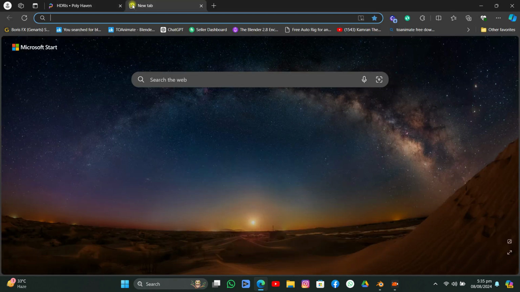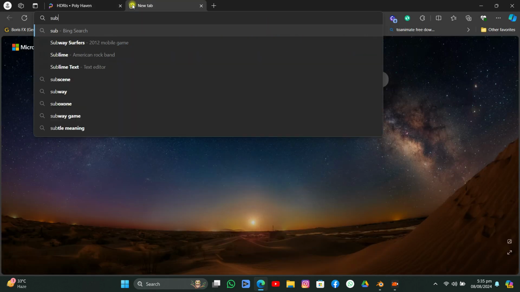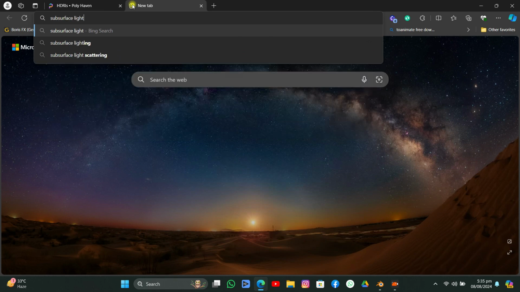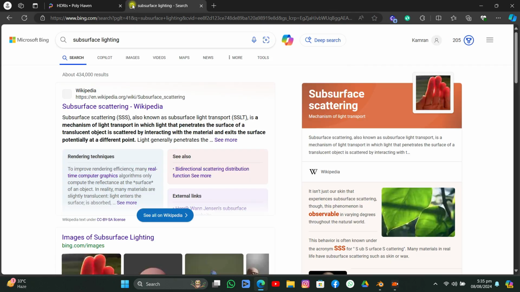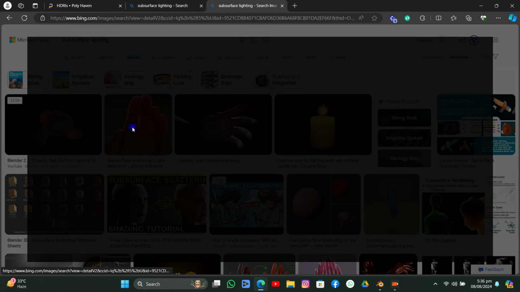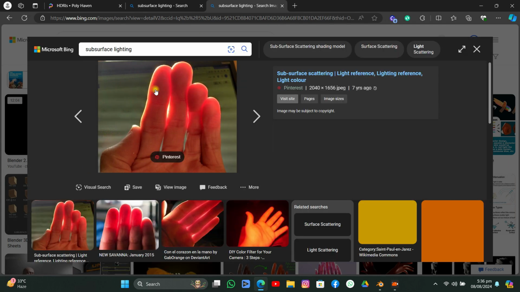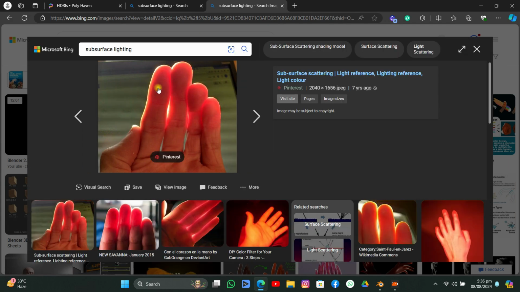So let me just search subsurface lighting or something like that. Images, something like that. As you can see, if you just take your mobile phone and turn on your torch and put your hand in front of it, you will see that the light is passing through. Now, if the light can pass through our hand, then it also can pass through a grass blade.